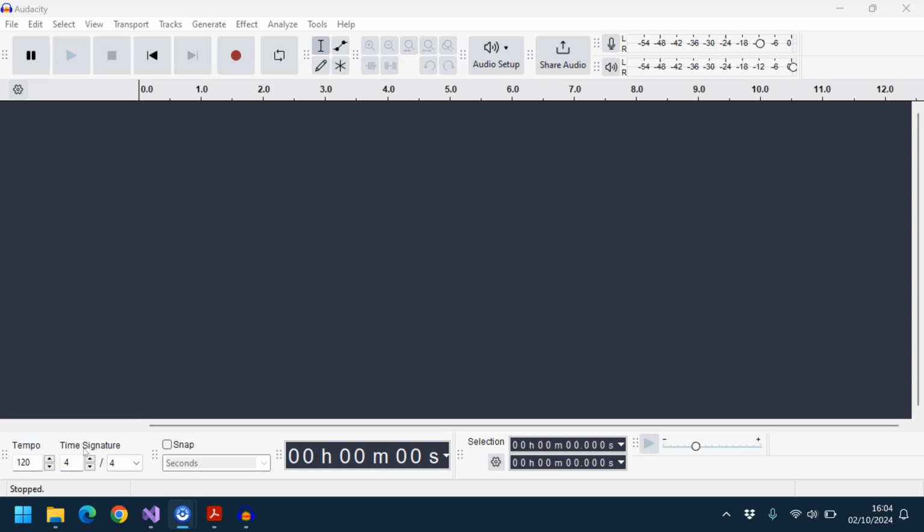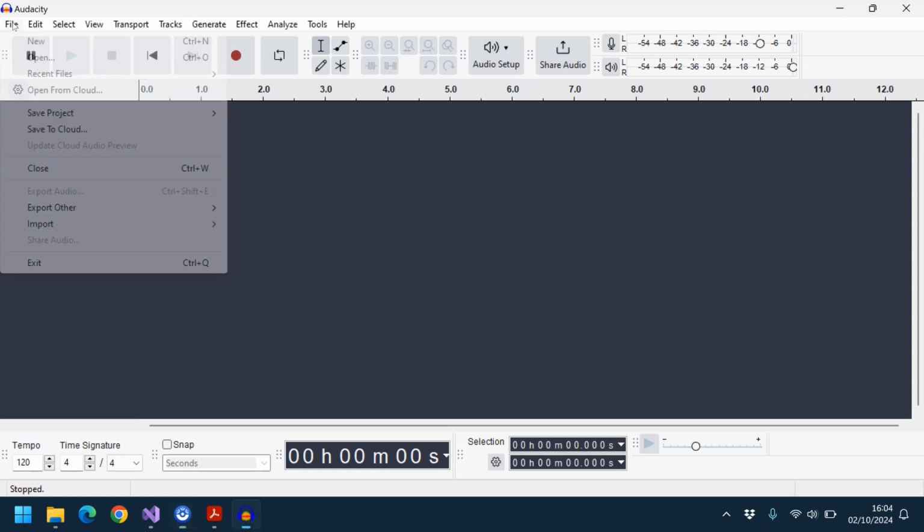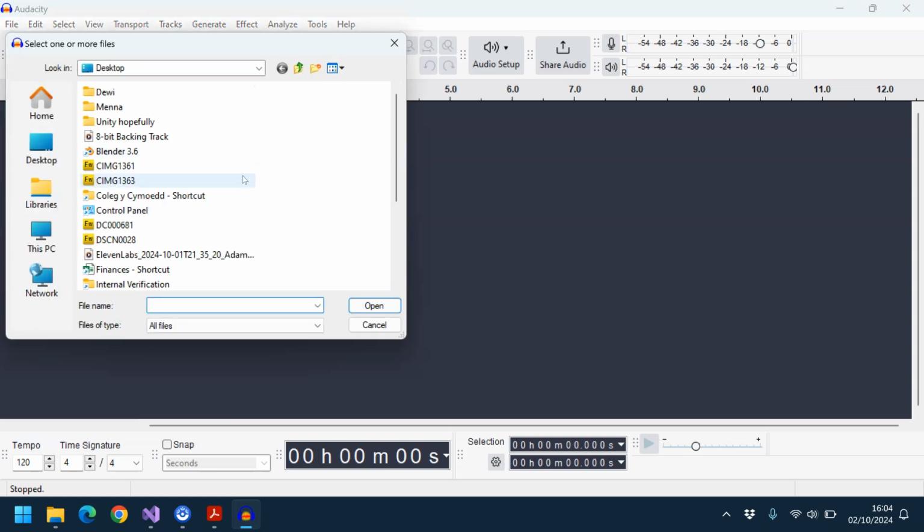So I've got an MP3 file downloaded, which I want to have playing in my Visual Studio project, or my Visual Basic project. But the issue is Visual Basic for some reason really doesn't like MP3 files. So I've opened up Audacity because I want to open up my MP3 file and convert it into a WAV file, which is WAV.